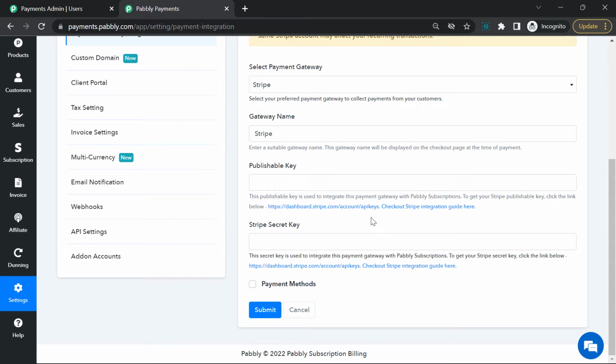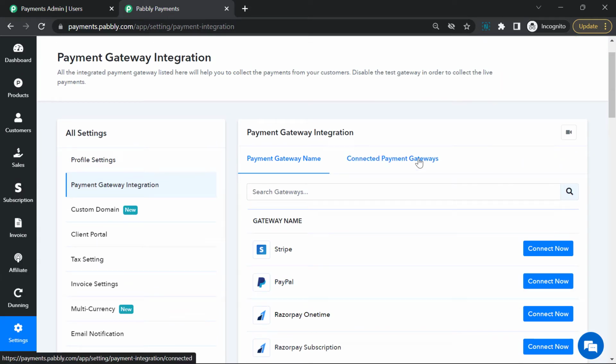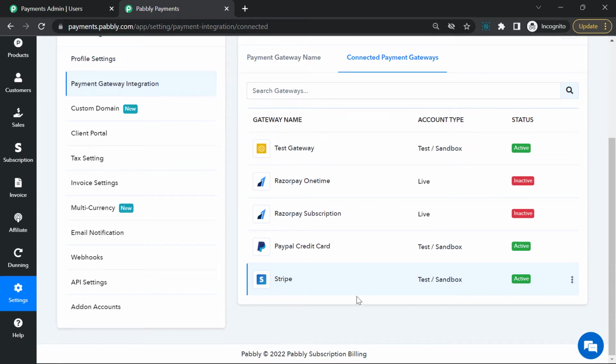Also, we have a separate video tutorial explaining the procedure to integrate the payment gateway. So you can go to the link given in the description. Follow the step-by-step method and integrate the Stripe payment gateway in your account. Once the Stripe payment gateway is connected, it will be shown under the connected payment gateways list.